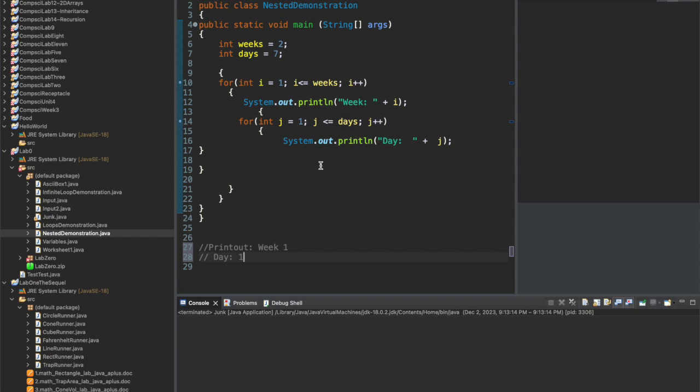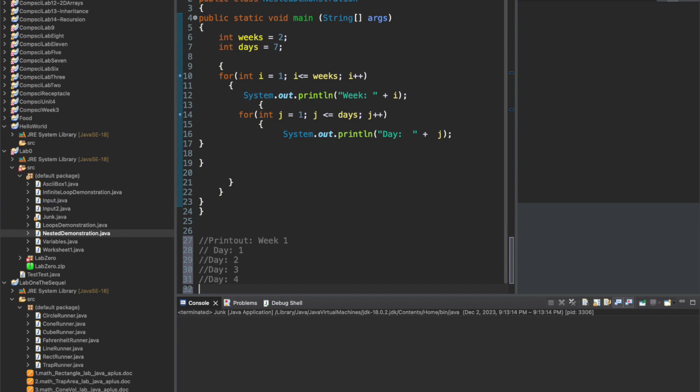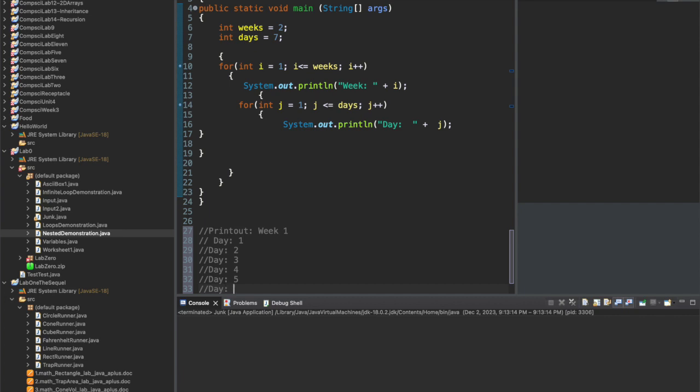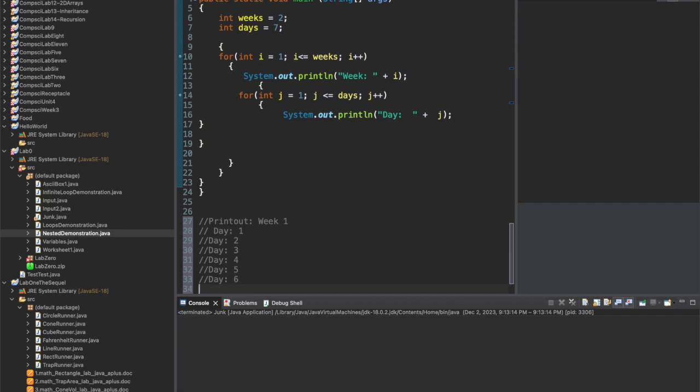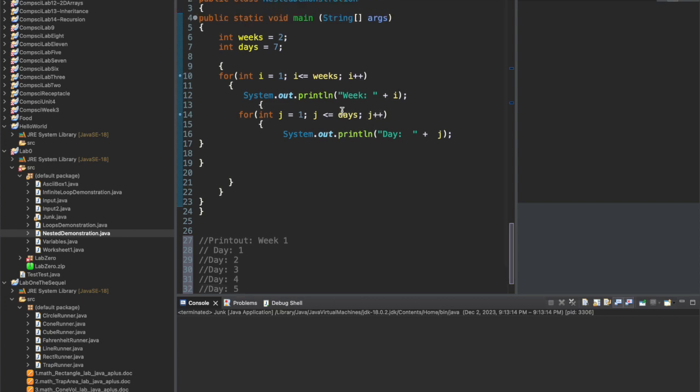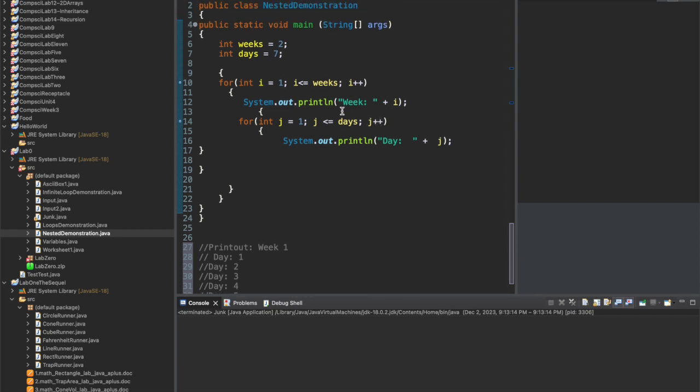But we have to run this loop to completion, until it can't run anymore, this inner one at least. So we check again: we add 1 to j, and j becomes 2. Is j less than or equal to 7? Yes. And so we print out Day: 2, Day: 3, Day: 4. We run it again, Day: 5. We run it again, Day: 6. And then on the 7th one, we do Day: 7, and that's the printout. After that, we add one more to j. j becomes 8. 8 is greater than 7, and so that violates the stop condition.